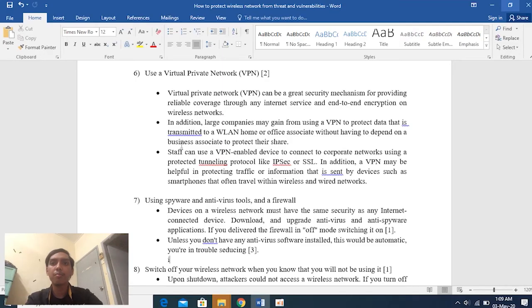Next, using spyware and antivirus tools and a firewall. Devices on a wireless network must have the same security as internet-connected devices. Download and upgrade antivirus and anti-spyware applications. If the firewall is in off mode, switch it on. Without a firewall or antivirus, our devices are vulnerable to hackers who attack and steal our data.